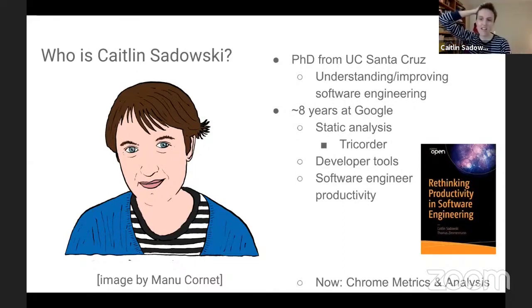I currently manage the Chrome data team. This is a team that owns infrastructure for collecting in the wild metrics about Chrome browser users, and also data scientists and product analysts that analyze those metrics and get insights about users. We are actually one of the customers of the Tricorder program analysis platform, which I will talk about nearer to the end of my talk.